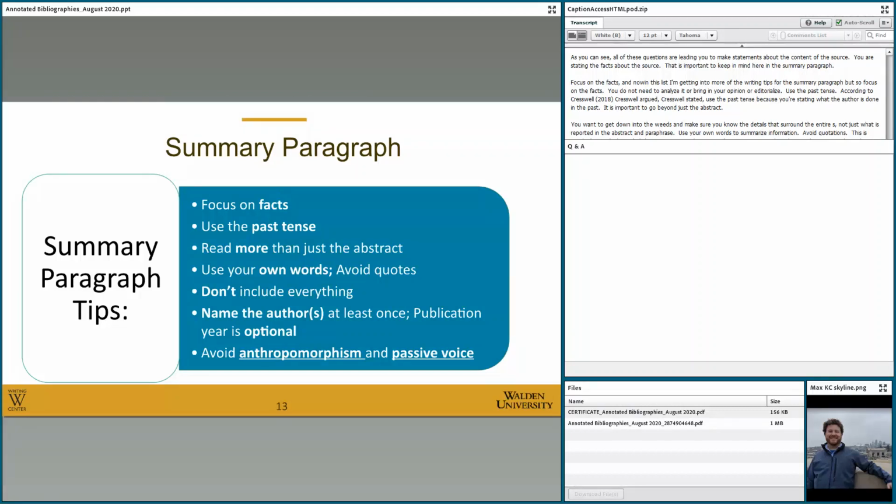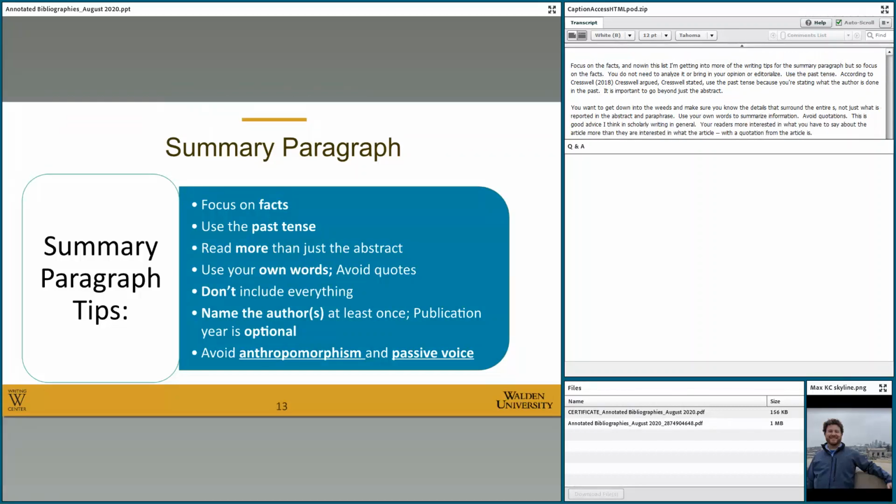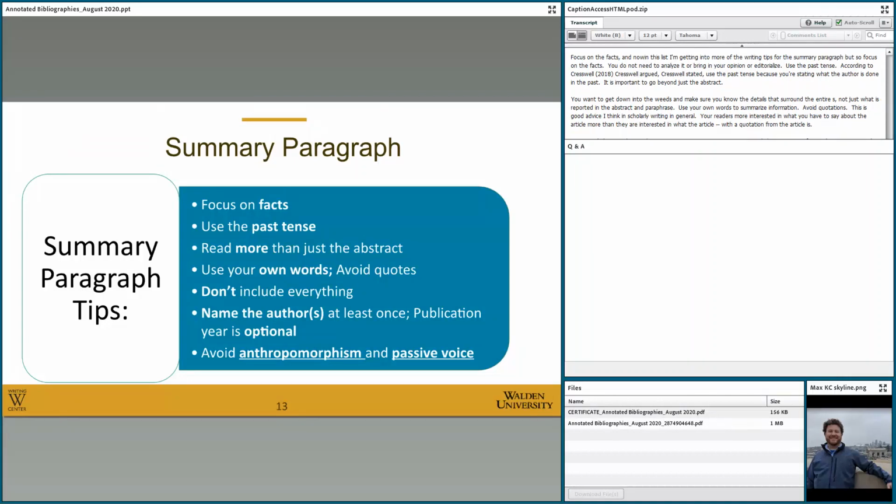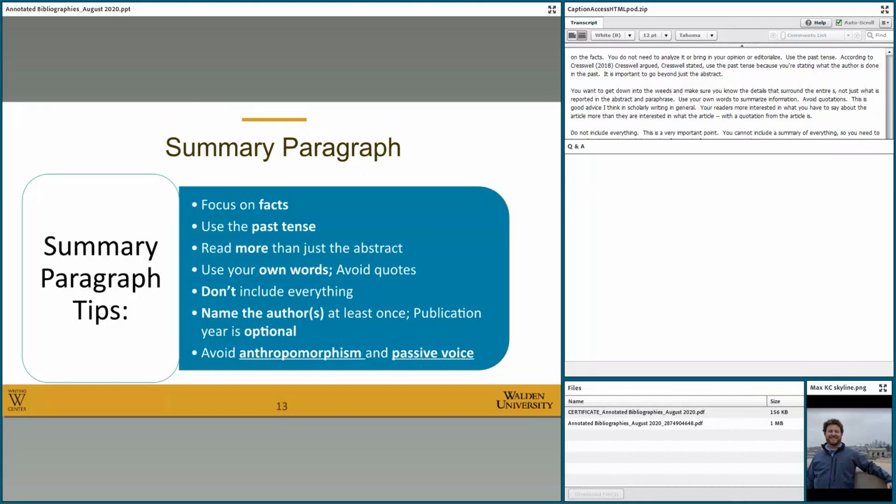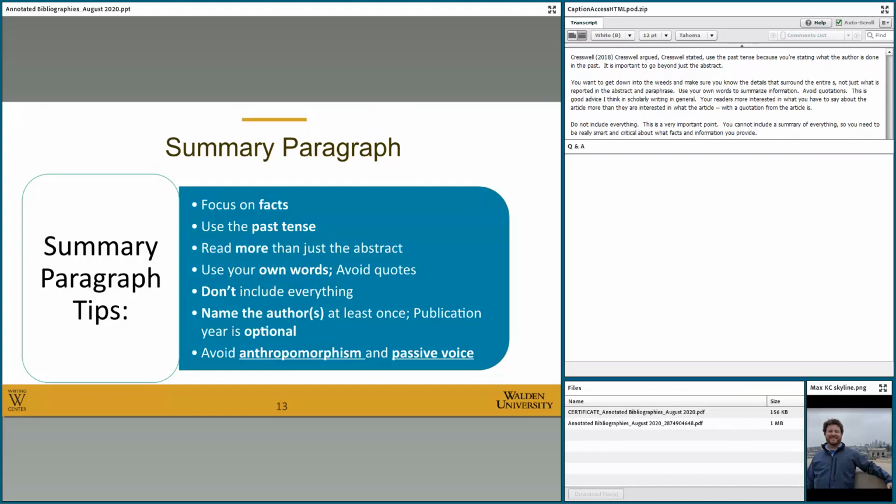Don't include everything. This is a very important point. You can't include a summary of everything, so you need to be really smart and critical about what facts and information you provide. You have to put yourself in the minds of your readers so you can decide what is important here, what matters, what should I focus on.